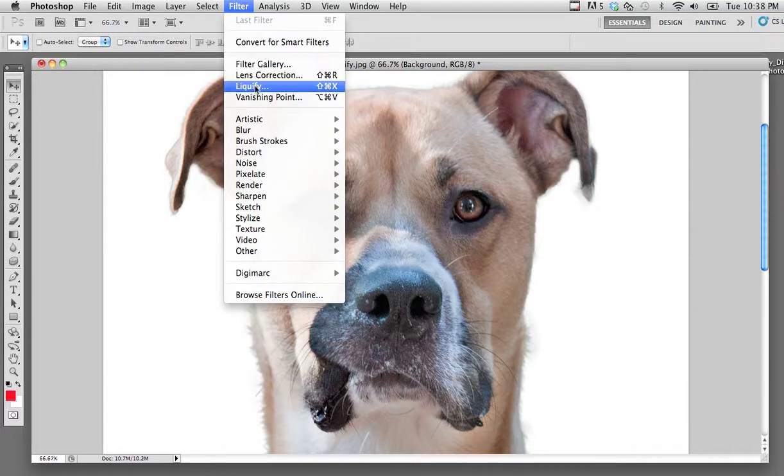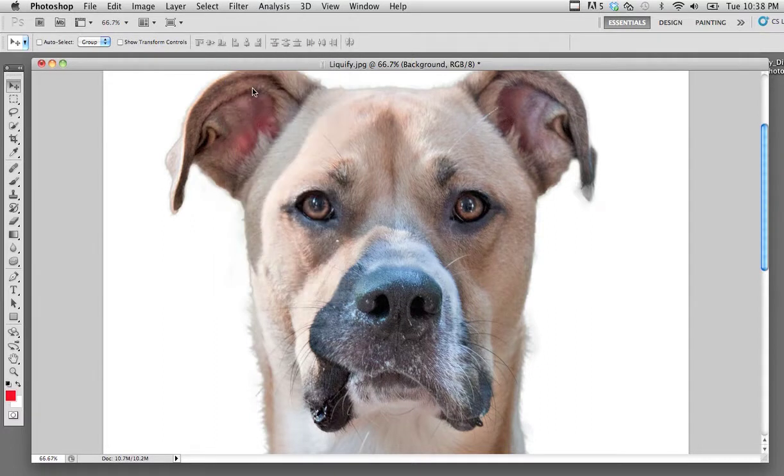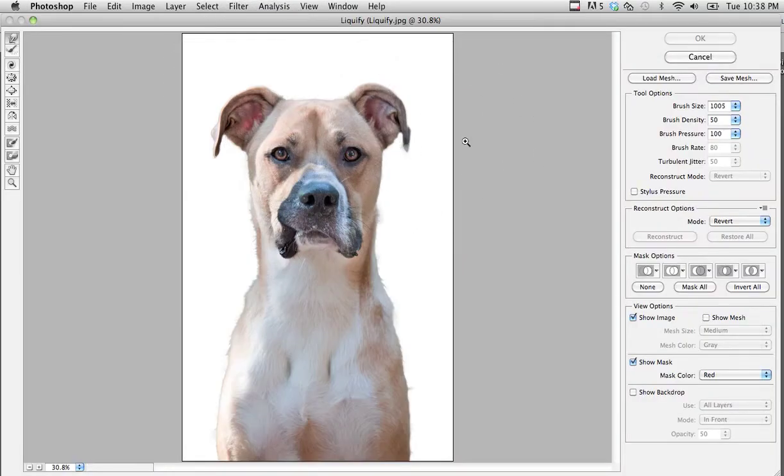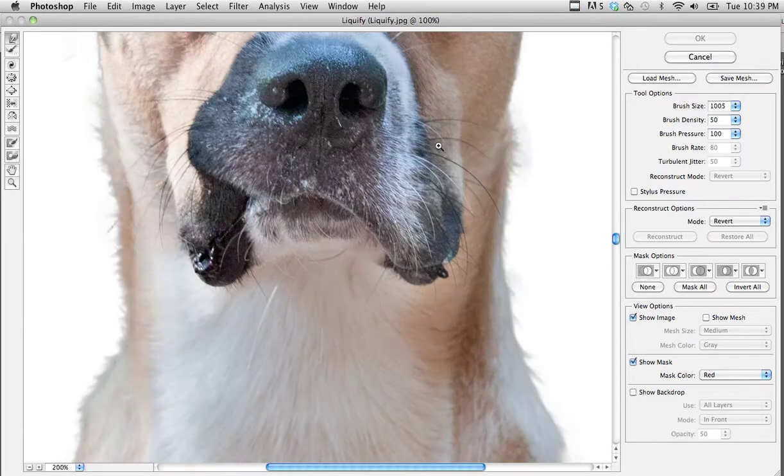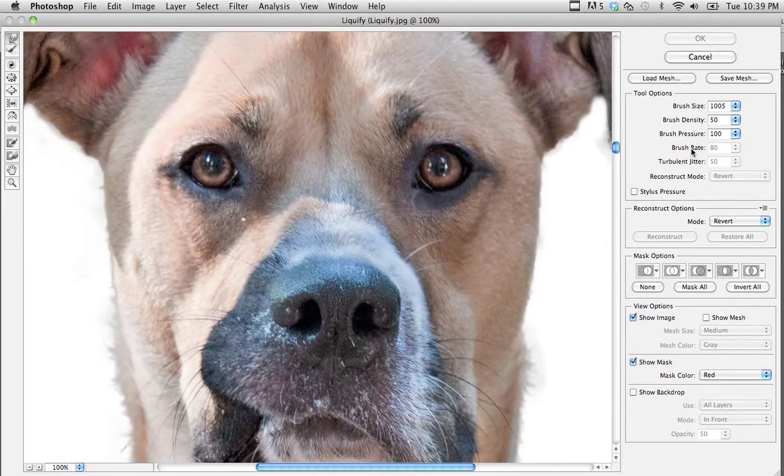It's under Filter, Liquify. And there we go. I'm going to blow this up, and it's still Command Plus and Command Minus on the keyboard if you're working on a Macintosh. I have a ginormous brush that I am going to shrink down. And like all the other brushes, you can still use your brackets, the left bracket to shrink and the right bracket to increase the size. Let's start with the eyes first. We're going to go ahead and bloat the eyes.